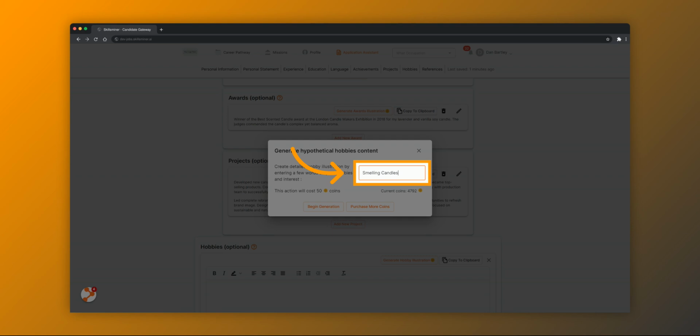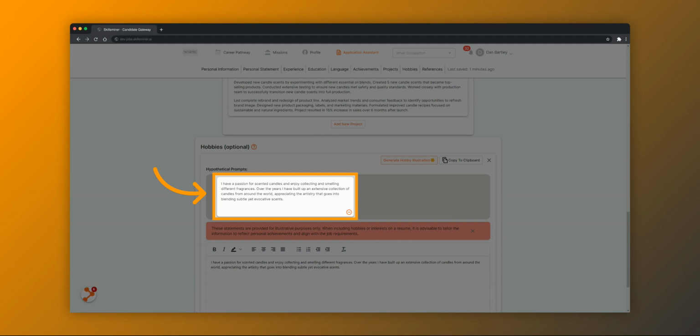In this box, here, enter your most passionate hobby. In this example, I've entered smelling candles. It is useful to not put an overly generic hobby, as like with everything on a CV, you are wanting to differentiate yourself from everyone else. Here is the output. Like all other AI-generated elements, you may want to tweak the contents.